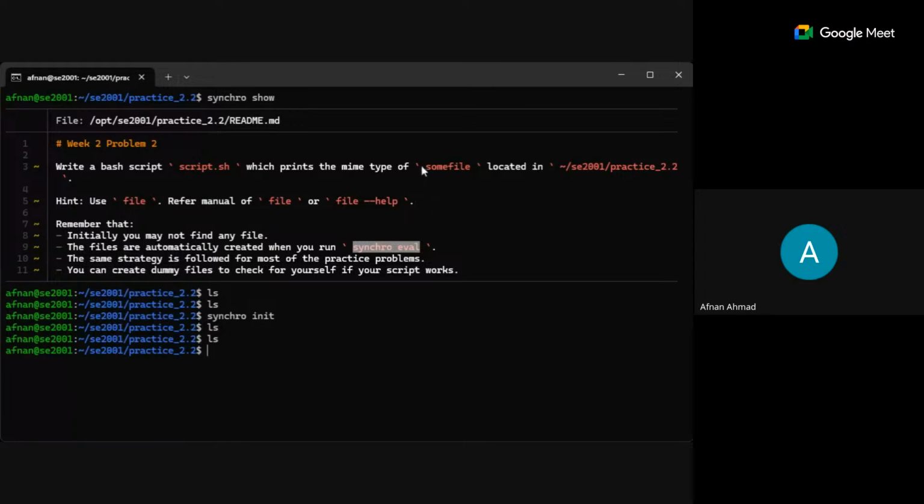It will check it for you against some files. You need not do anything on the file itself. What do you have to do? You have to write a bash script that performs the tasks which the problem statement is asking you to do. Like for example, in this case we are asked to write a script file that will print the mime type, as I described, of some file.